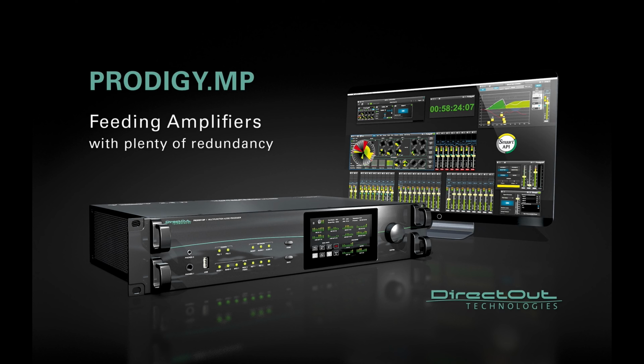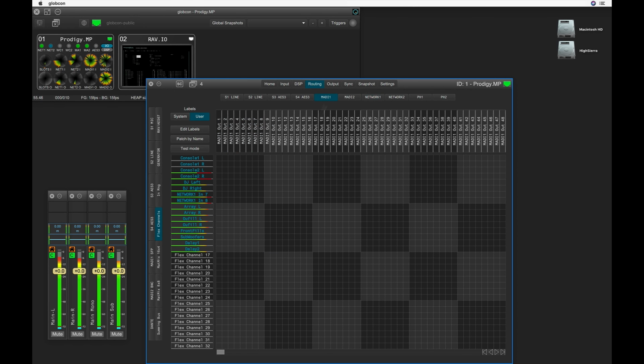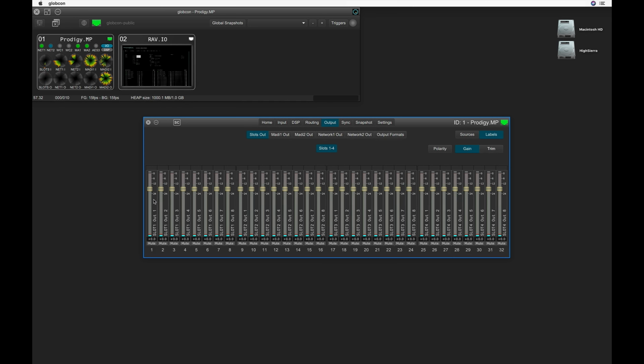From the routing tab, we select the flex channels as source and send our PA feeds to Dante as main distribution, to MADI1, AES3, and analog as redundant ones. And thanks to the individual hardware output gain controls, any level offset between main and redundant feeds is possible, if required.